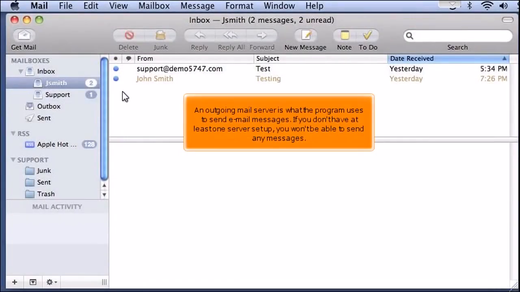How to create and manage outgoing mail servers. An outgoing mail server is what the program uses to send email messages. If you don't have at least one server set up, you won't be able to send any messages.